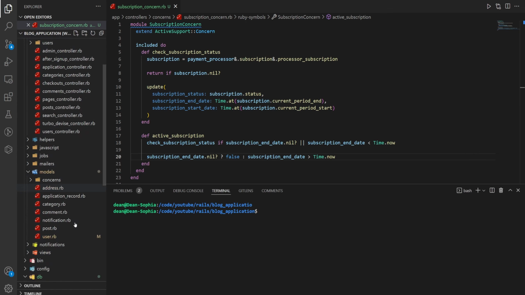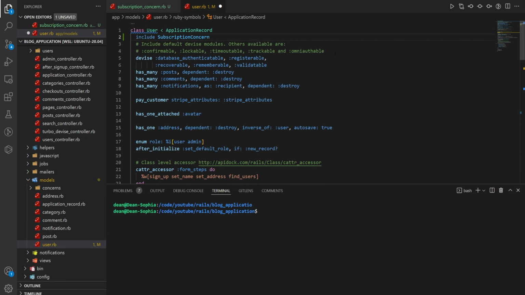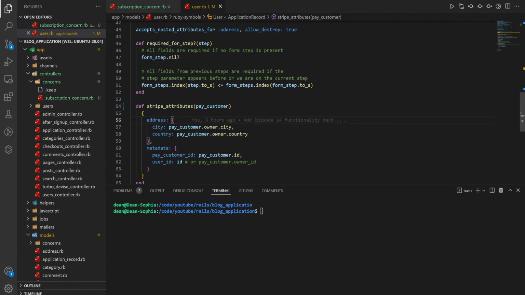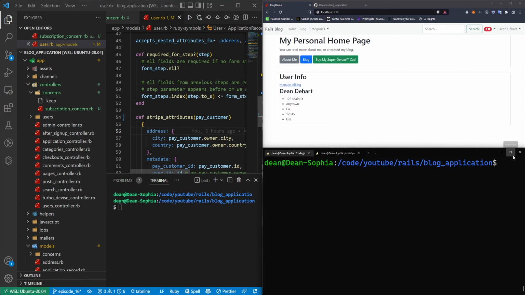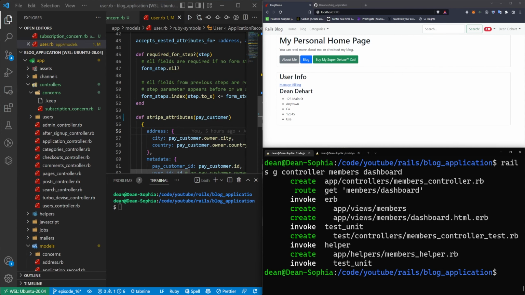Next thing is the user model. Now the user model is pretty simple. We need to include our concern. So we just include the subscription concern. And you're not going to believe this, but at this point we are done in here. So let's come over and let's create our members controller for the actual subscription page. For this, I'm just going to type rails g controller members, and I'm going to give it a dashboard action, just so I don't have to do that again in a minute here.